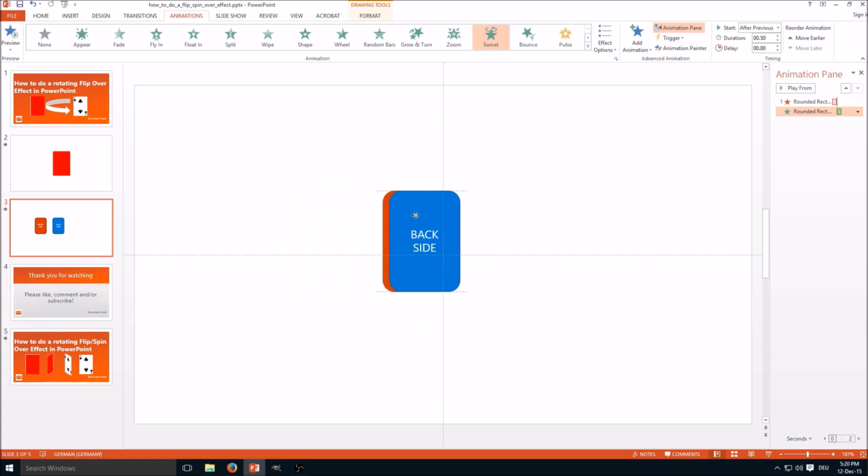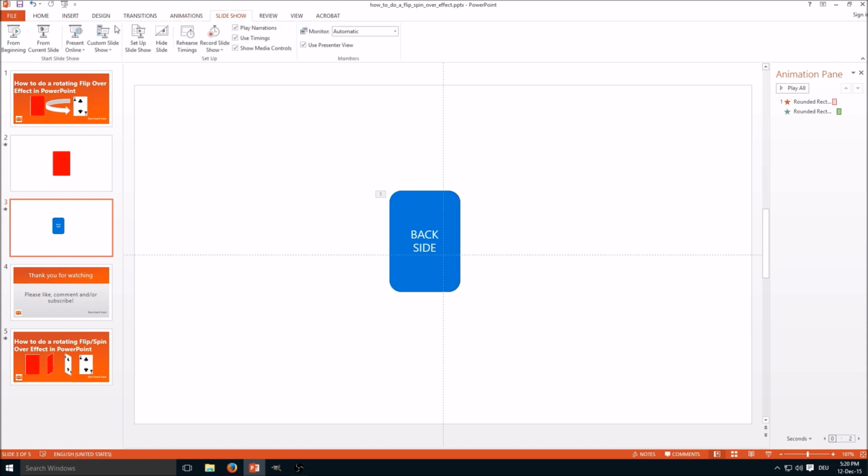And then you need to pull it over. And let's take a look if it worked. Here we go.